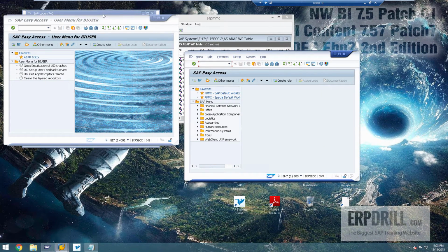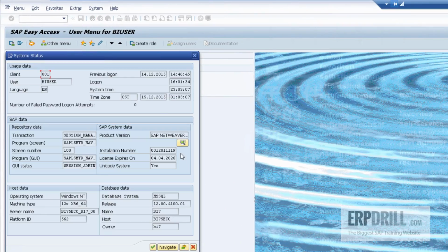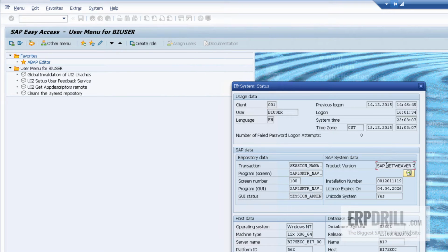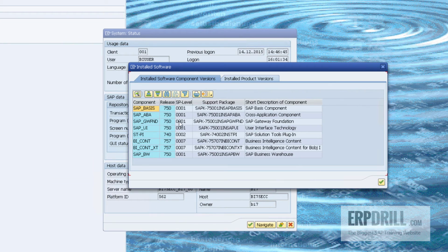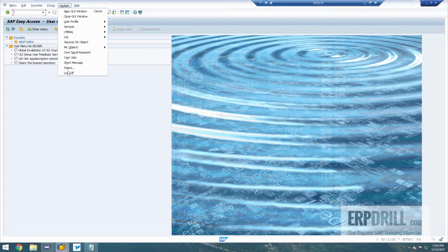And taking a look at the new software, which is the BW BI 7.5, to look at the system status. As you can see, this is NetWeaver 7.5. Okay, and let's take a look at the patch level. And you can see it's all patch level 1. The STPI, the service tools, has patch level 2. And the BW is patched to 1, and you can see the BI content patch level 7. So these are very important. Patch level 1 is very important to the release and whatever systems you're installing on top.